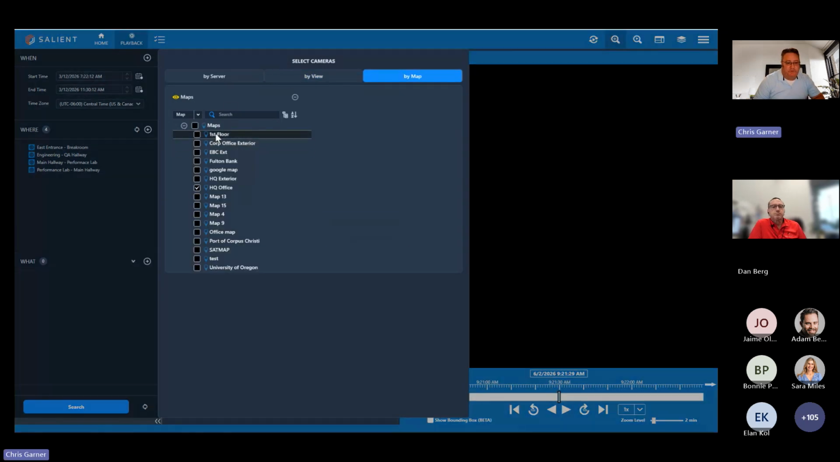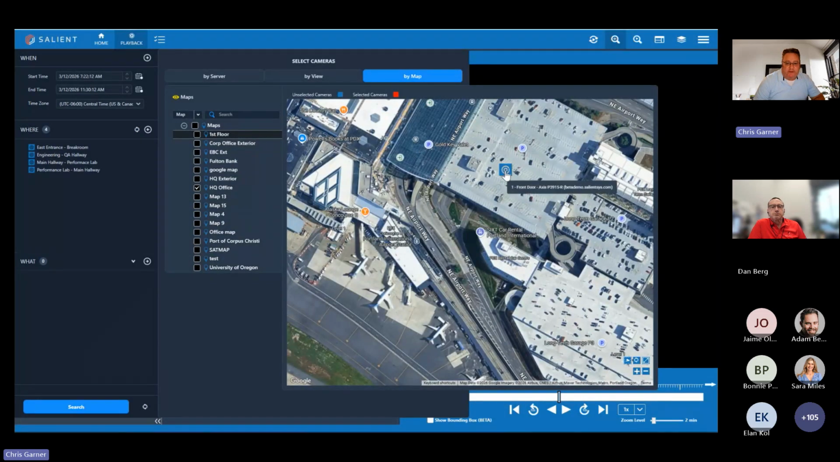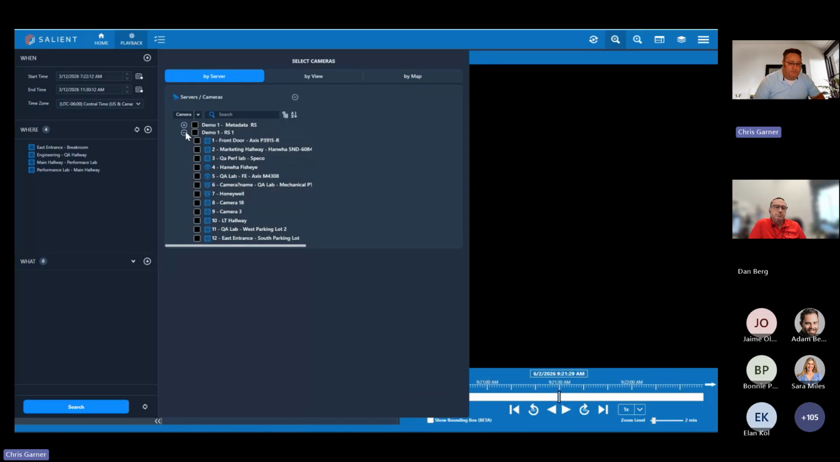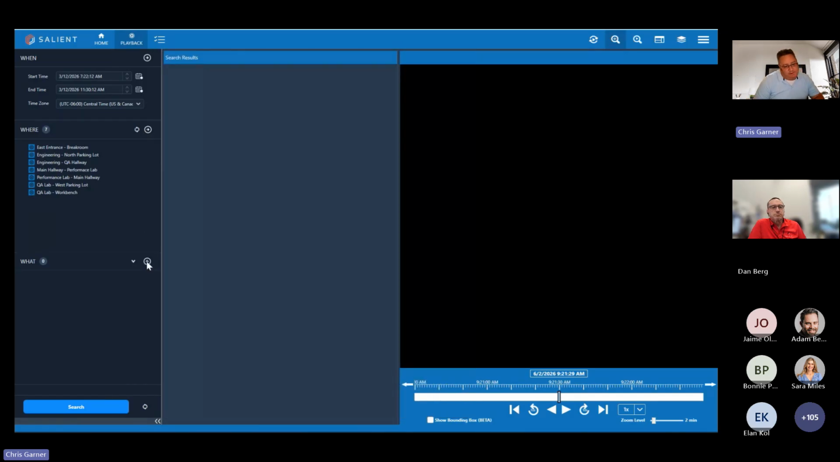Likewise, if you're more comfortable using a map where a camera is placed, I can pull up my different maps. We've got an icon on there, and I can select that. I can also easily just unselect it, and it will be added and removed from the left tree as well. Finally, if you're more comfortable with the tree view, I can individually select cameras here. I can select them all under that particular recording server and search for those.